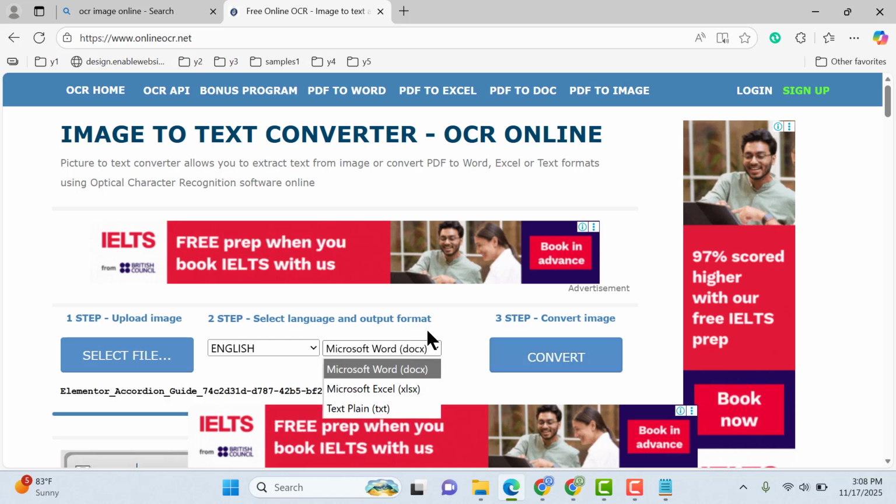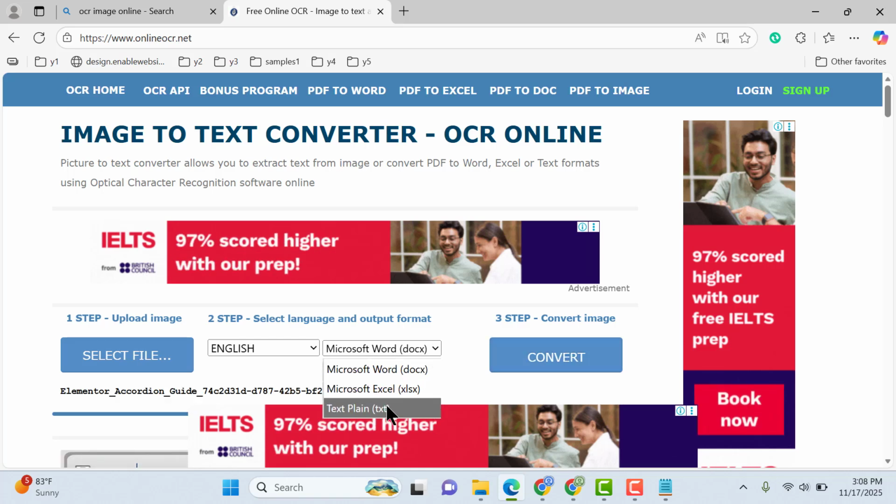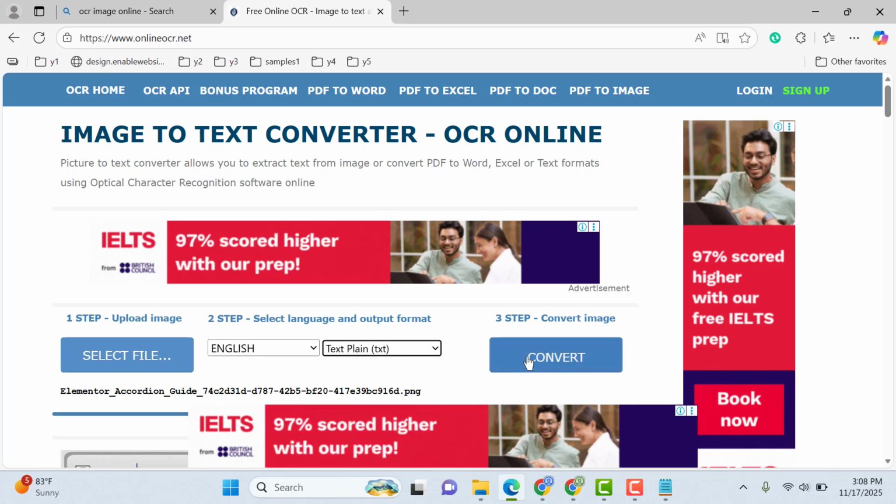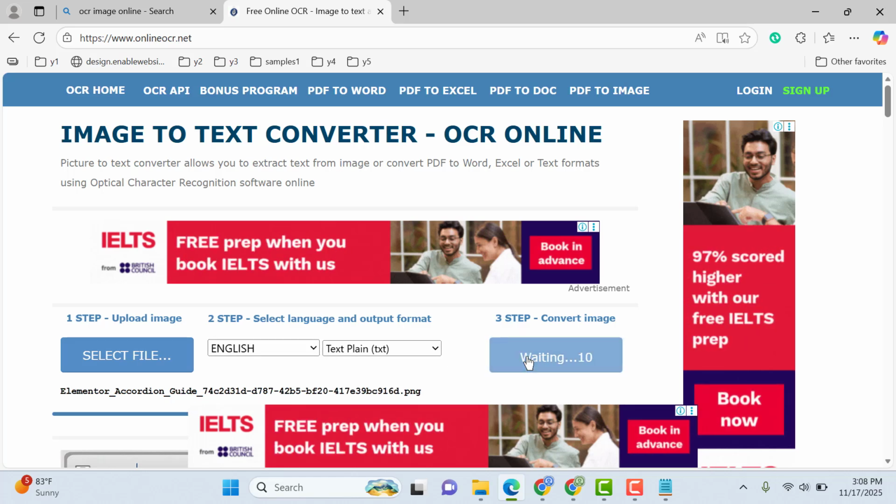and then here you can select the output format. I want to get plain text, then click on the convert button. And now within a few seconds you will get a result.